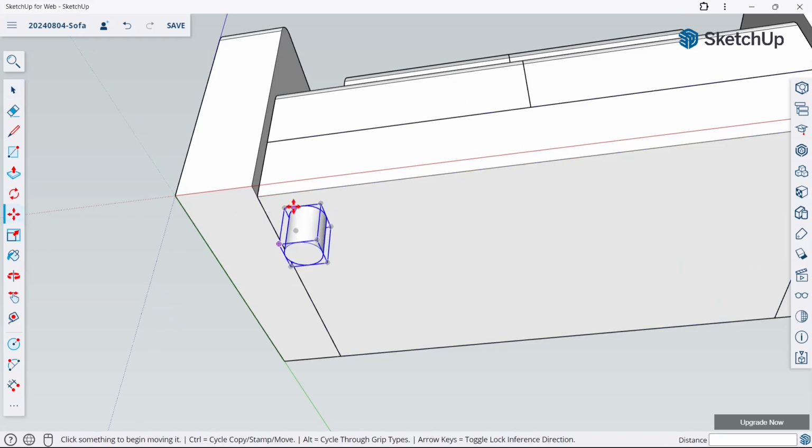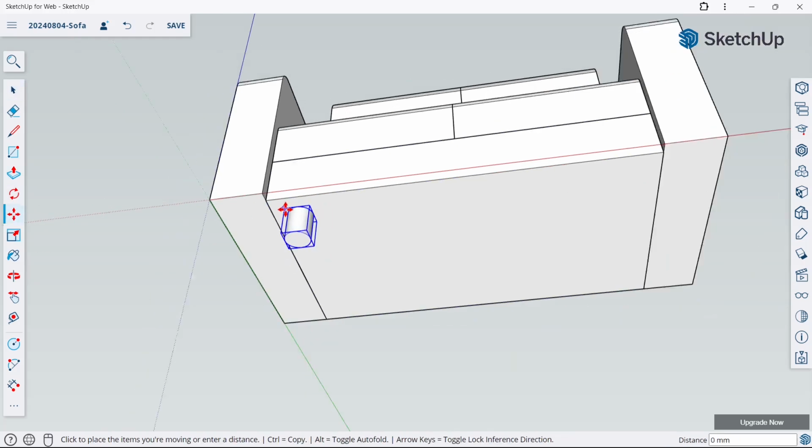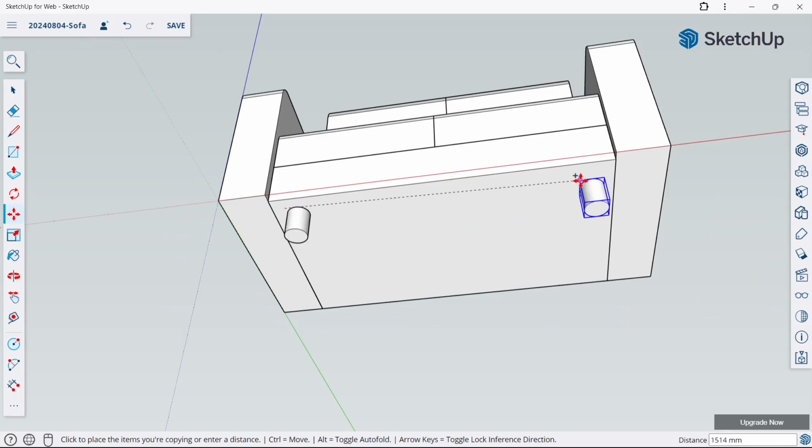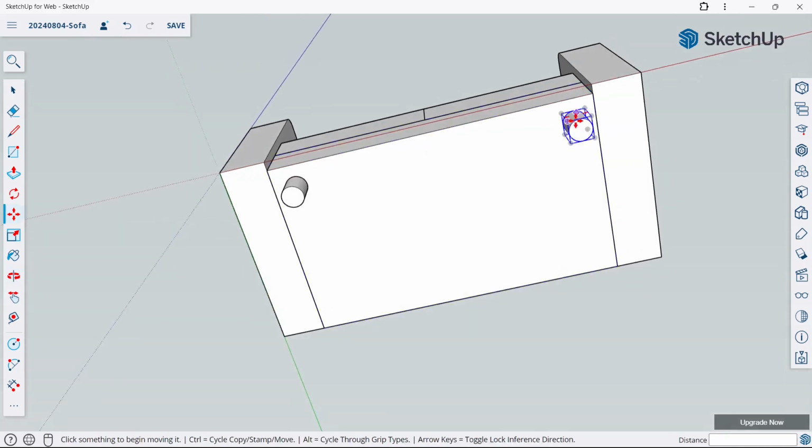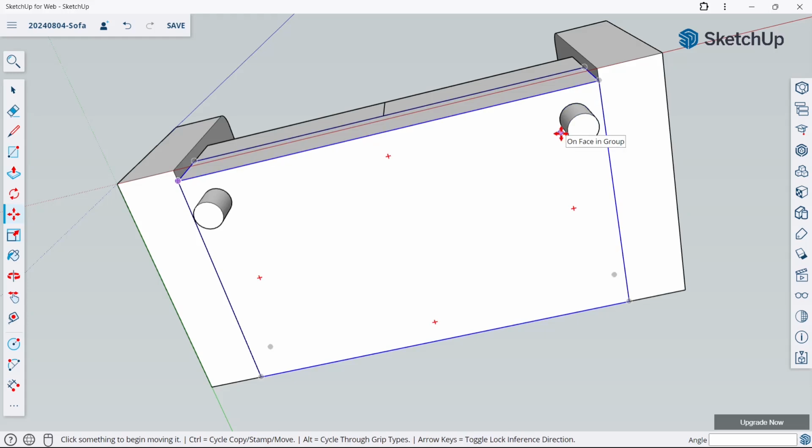Go to the move tool, select this point, press control, place it here. Again, select this point, press control and place it here. Again, select this point, press control and place it.